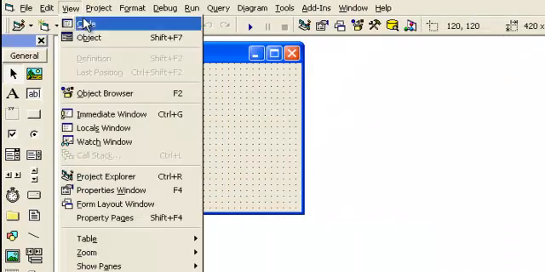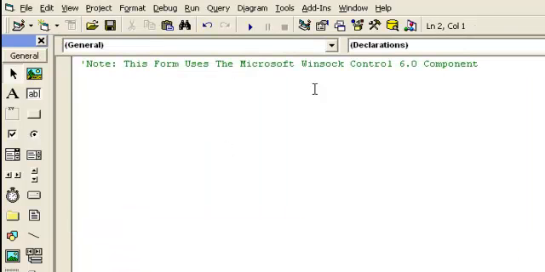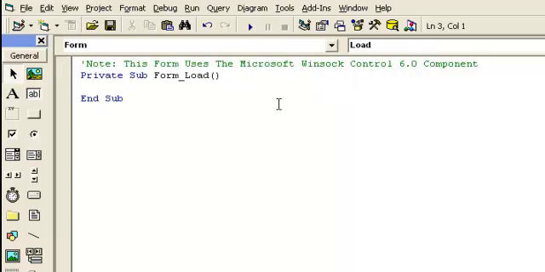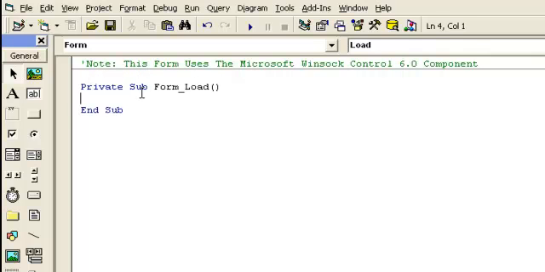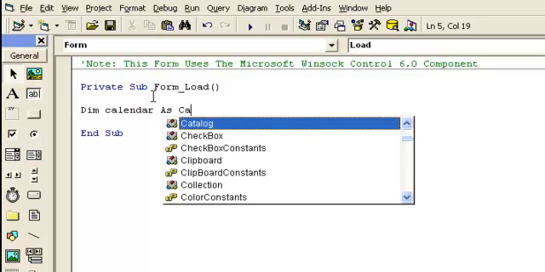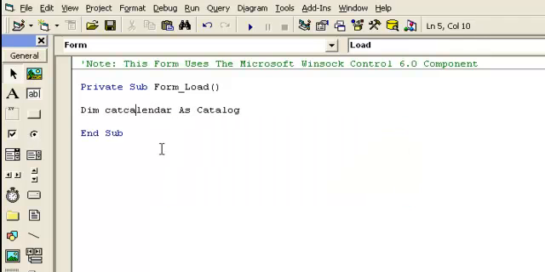Now when you go to view code, and we'll click on this combo box and bring down the form. Okay, hit enter here. All right, now Dim cat as Catalog, or excuse me, it's catalog, I was trying to remember. Usually I put cat in front because it'll remind me it's a catalog. Object is catalog. Okay.